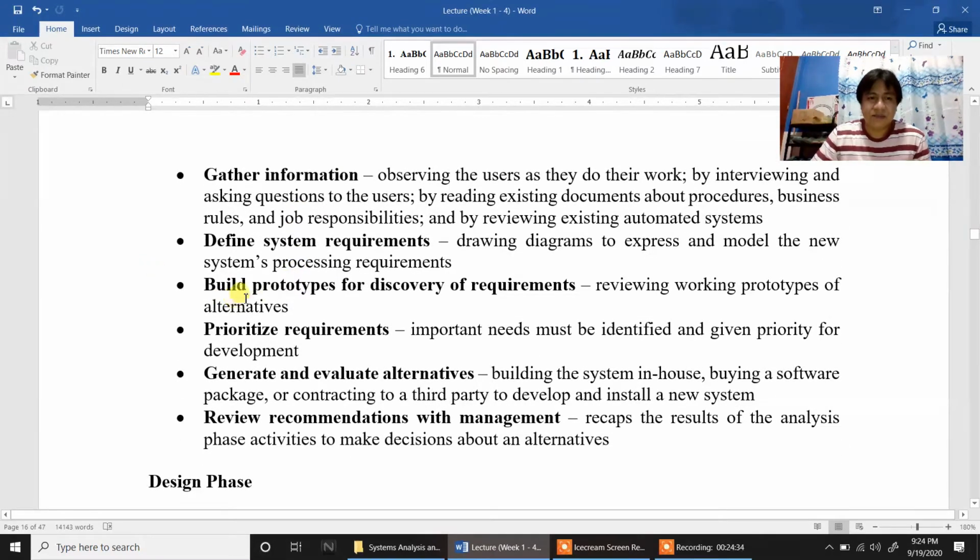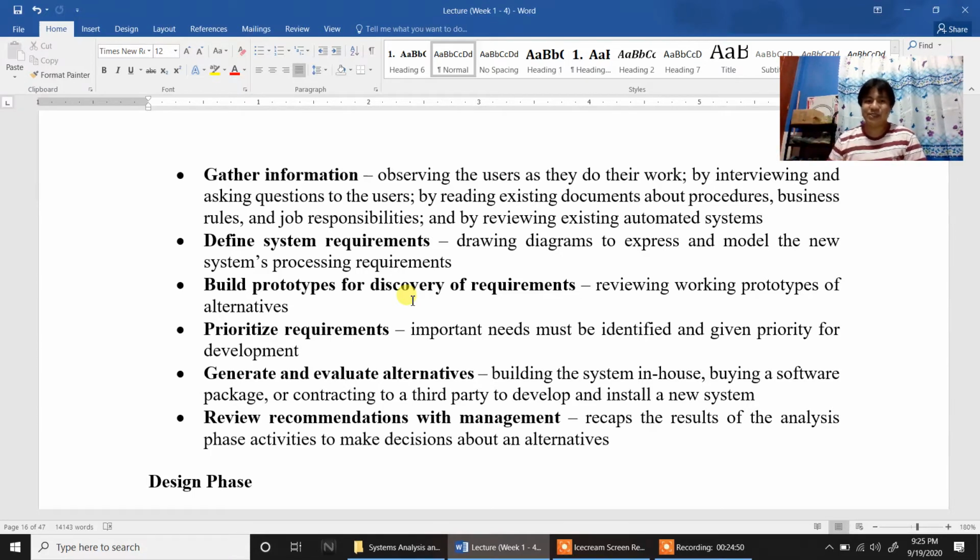Okay? Build prototypes for discovery of requirements. When you say prototype, kung ano nga mga pwede, mahimo nyo nga, miski draft lang, no? Nga layout kung sa mga bayo pa, may initial lang ka mga sketch, no? Prototype. No? I think you know already what is a prototype. Okay?